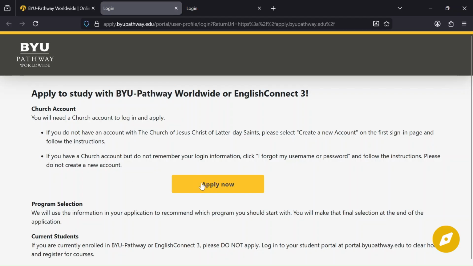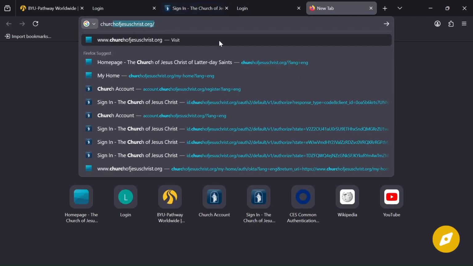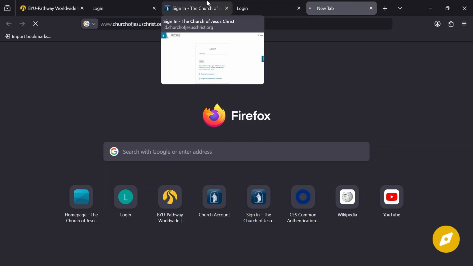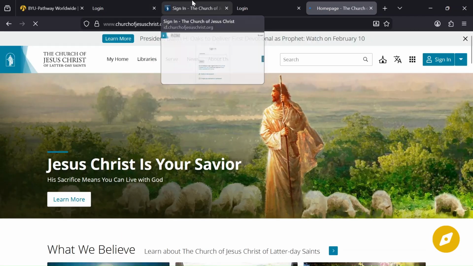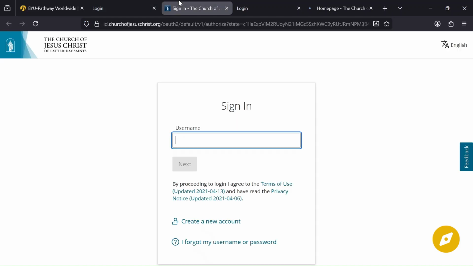So we'll click apply now, and then we'll be prompted to log in to our church account. Or another way to do it is to just go to the church website, churchofjesuschrist.org, and then you click sign in. So if we click apply now here, let's say we follow the first option, it asks us to sign in. If you have one before, you sign in. If you don't have one, you click create a new one.